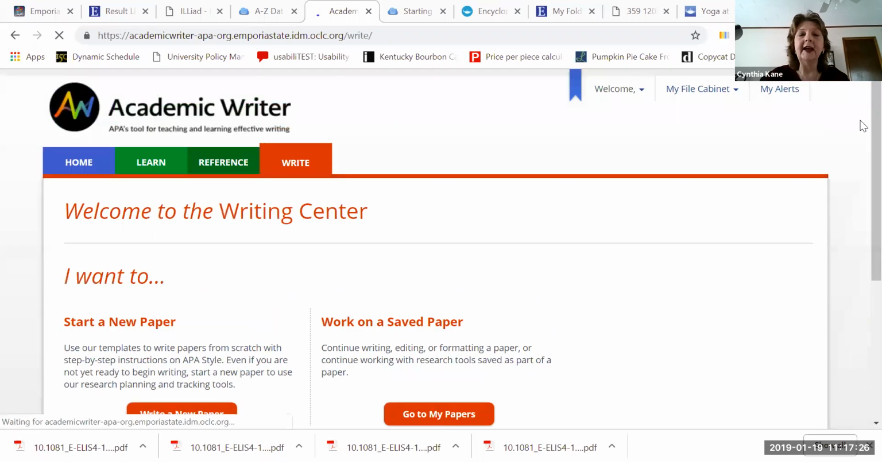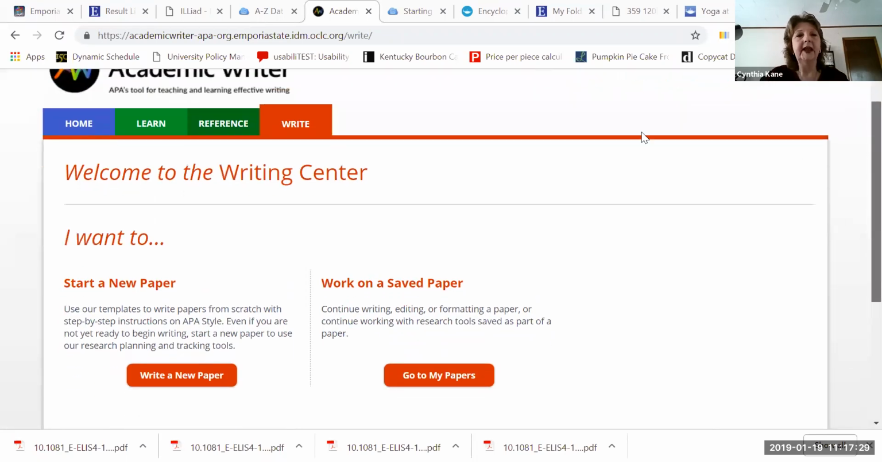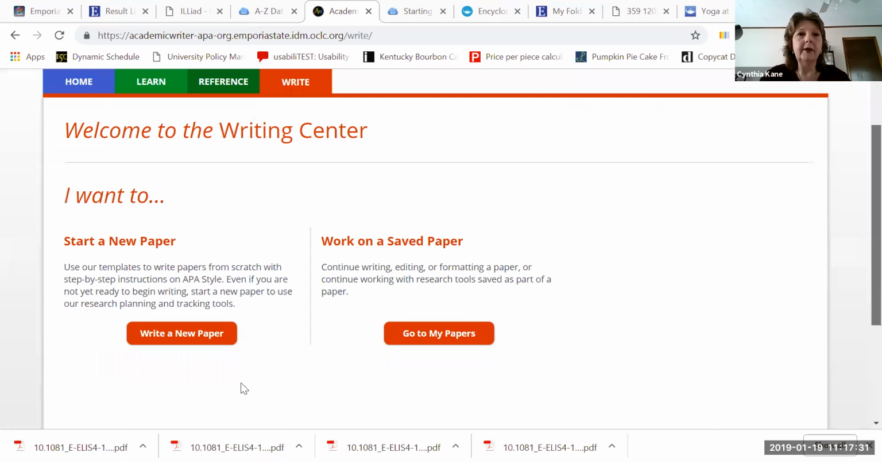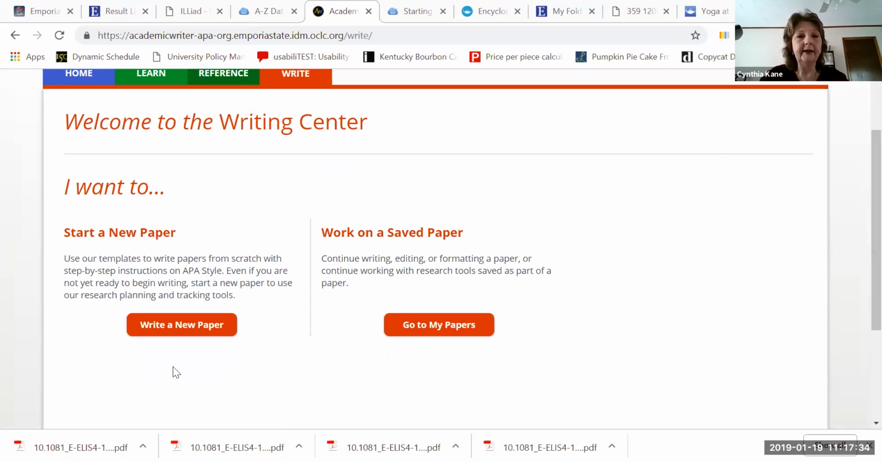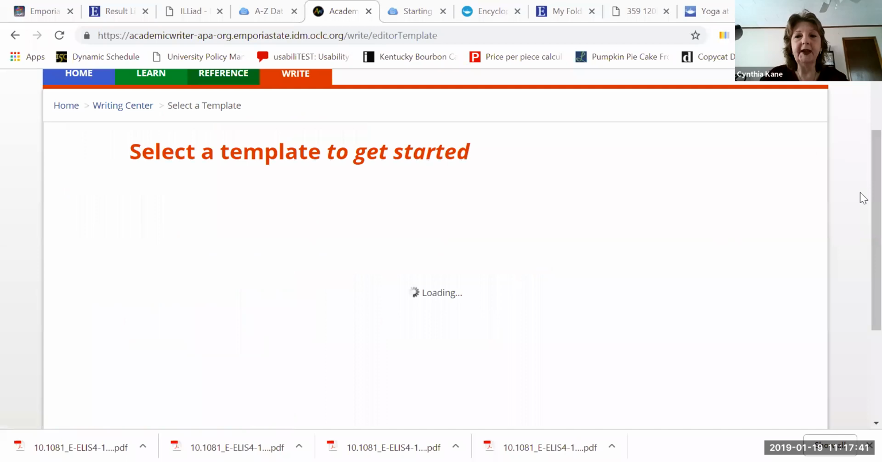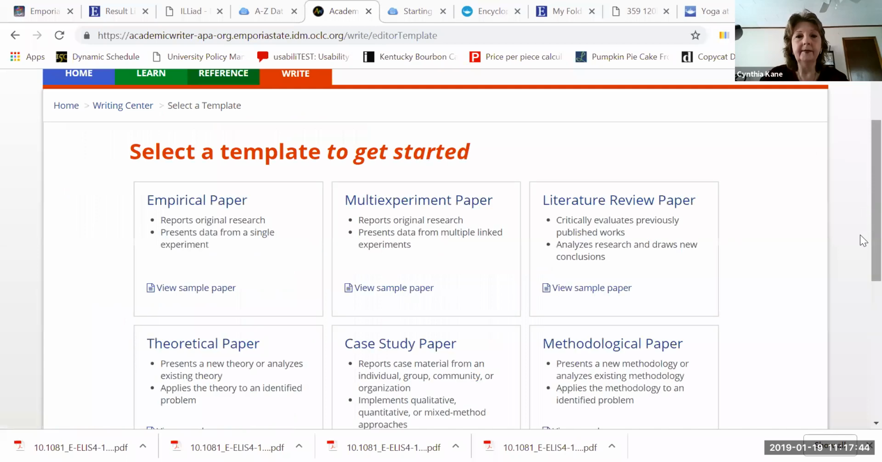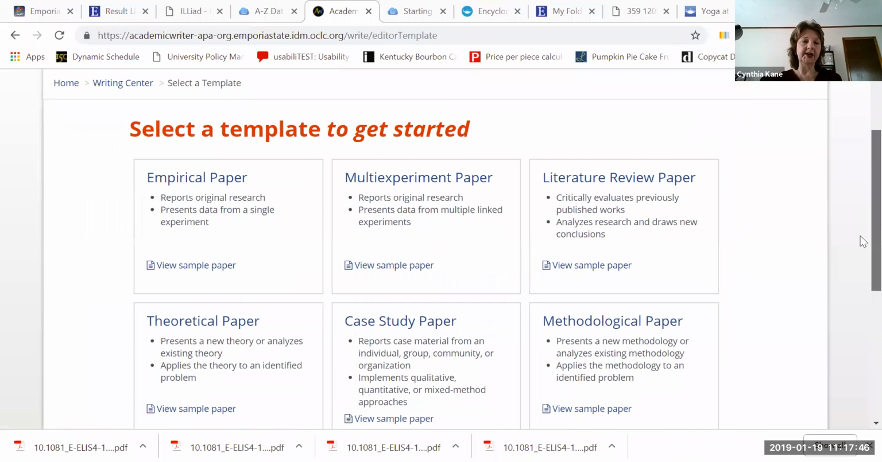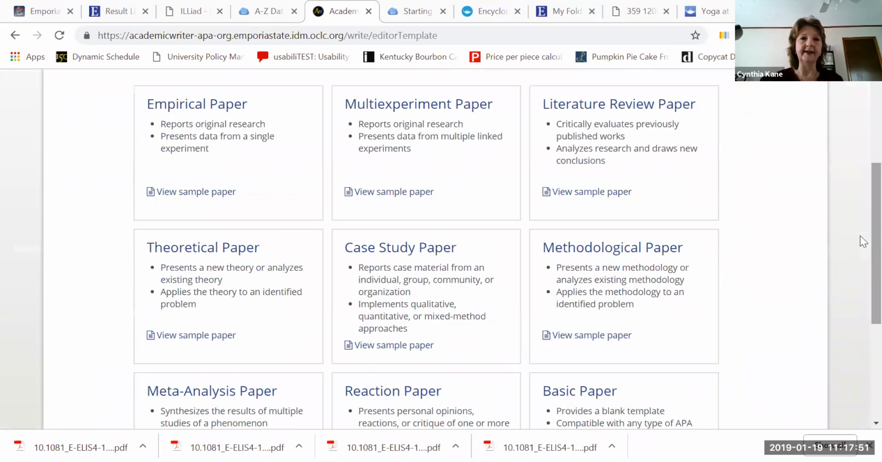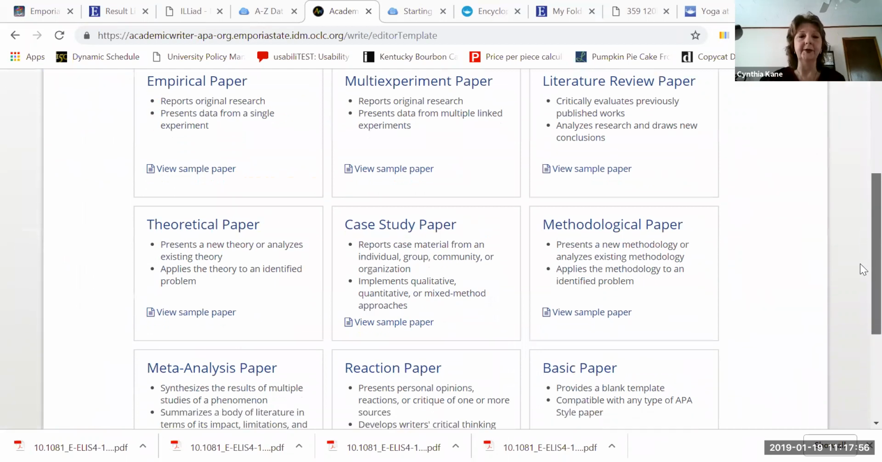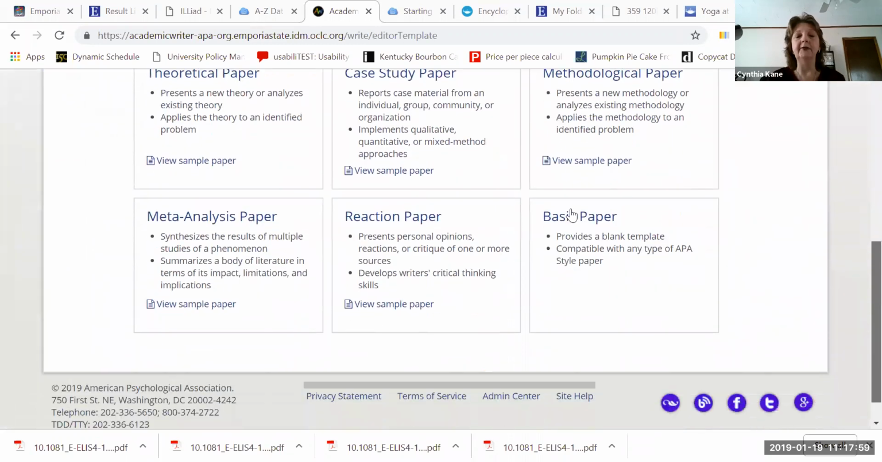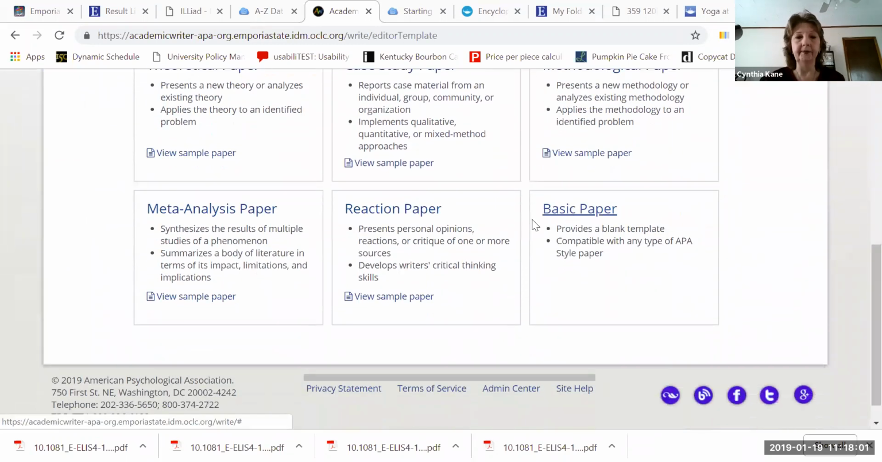So this third hub is called Write or the Writing Center. Depending on what you're comfortable with doing when it comes to APA style and particularly writing papers, the Writing Center offers a number of research paper templates that will help you just plug in your information, and then it will automatically format your paper into the appropriate way of doing that, such as a literature review paper, a methodological paper, and often I will just refer students to a basic paper.